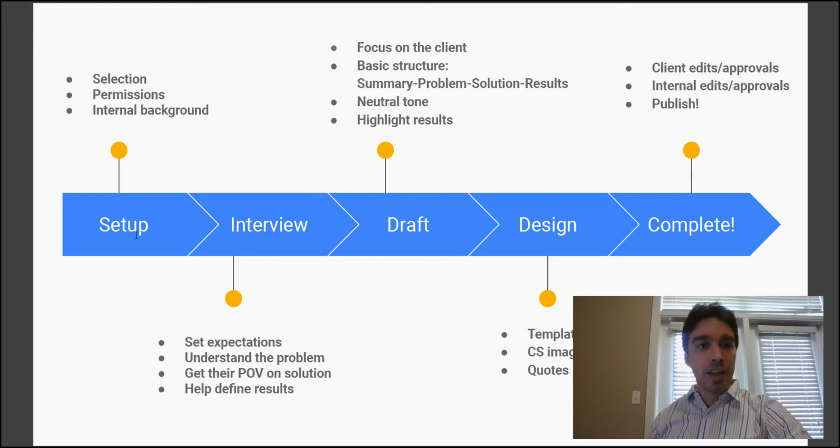Once you've identified the client, you want to get their permission to use their company name and logo, if at all possible. You don't want to begin the case study until you know whether or not they're going to let you do that. If you need to use their name and logo, the last thing you want to do is spend the time creating a case study and find out at the end that they're not going to approve use of their name and logo.